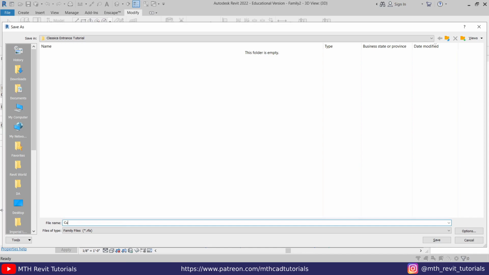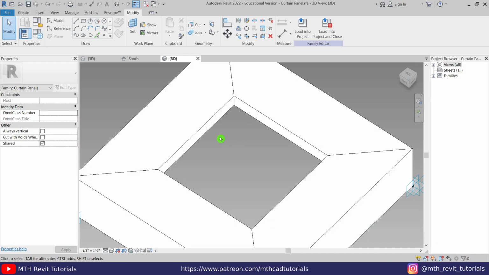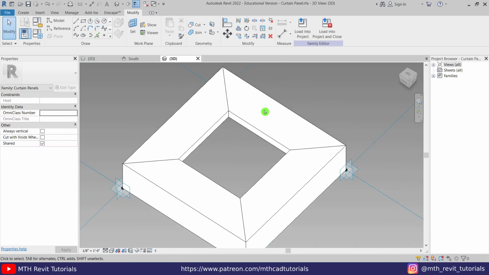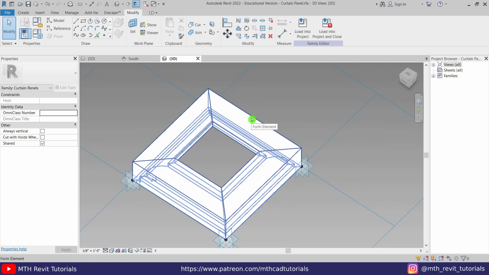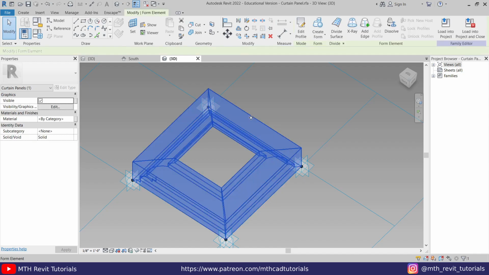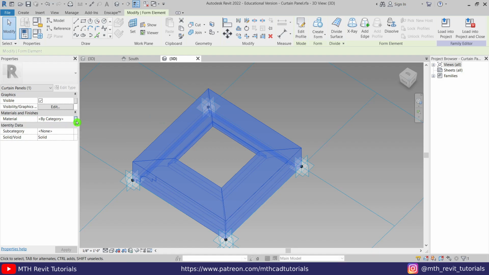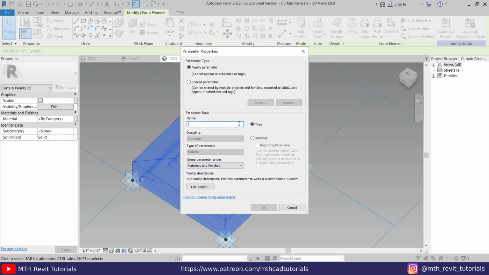I will just call it curtain panel and save. Okay, I forgot to assign a material parameter to this curtain panel, so let's do that. Just select this whole frame by pressing the tab key, and here in the materials and finishes you just need to click this button, associate family parameter, create a new one.